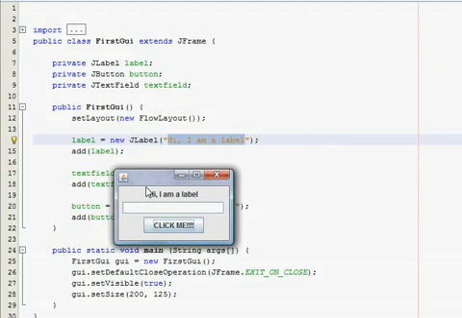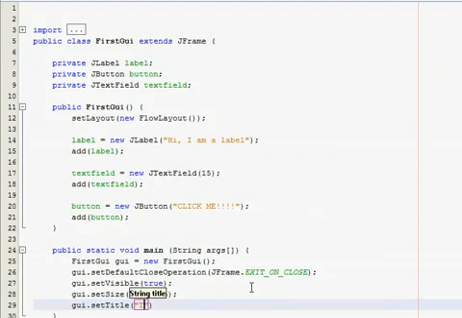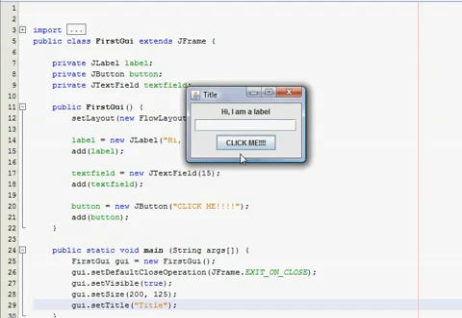Oh, looks like I forgot to add a title. You don't actually need a title, but I'll just add one. gui.setTitle. Okay, run it again. There's the title. Okay, so hello.